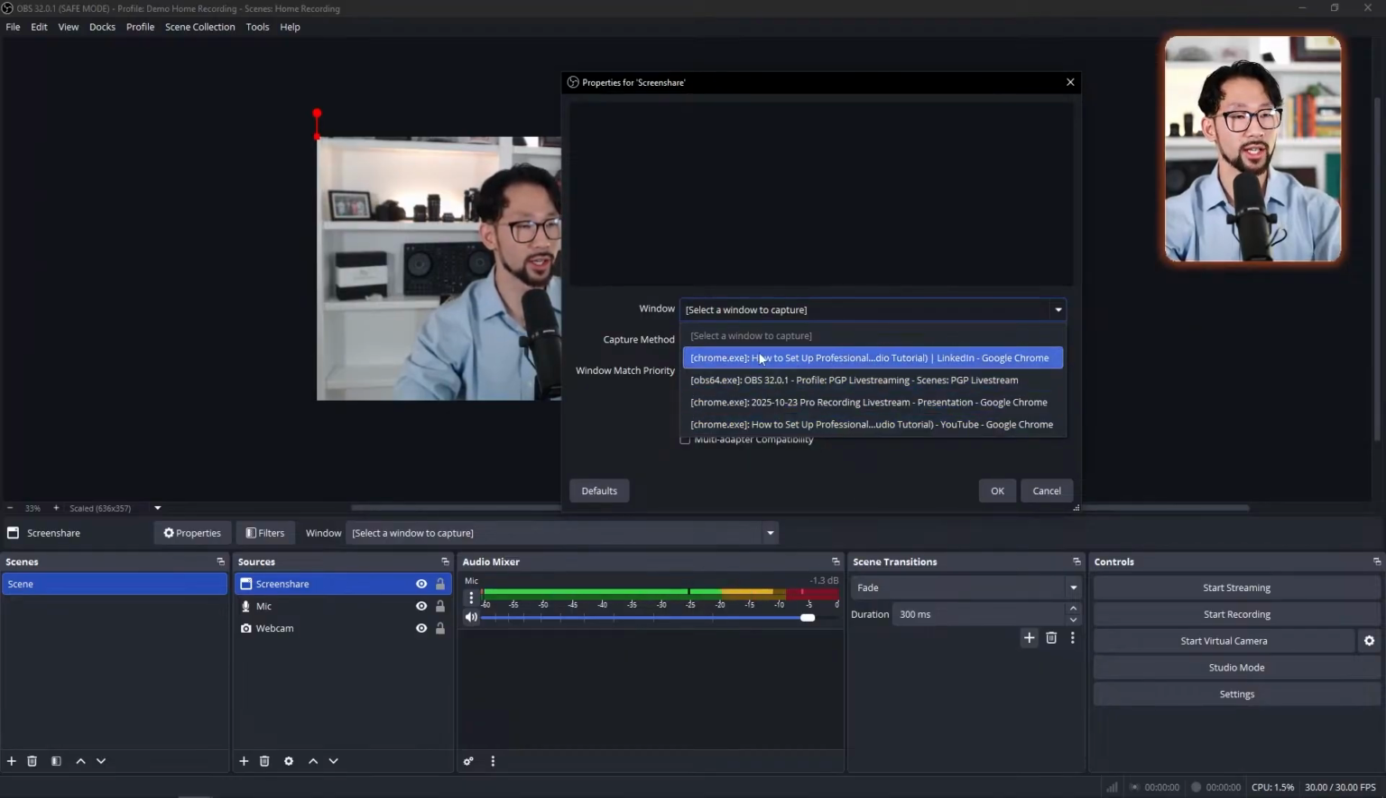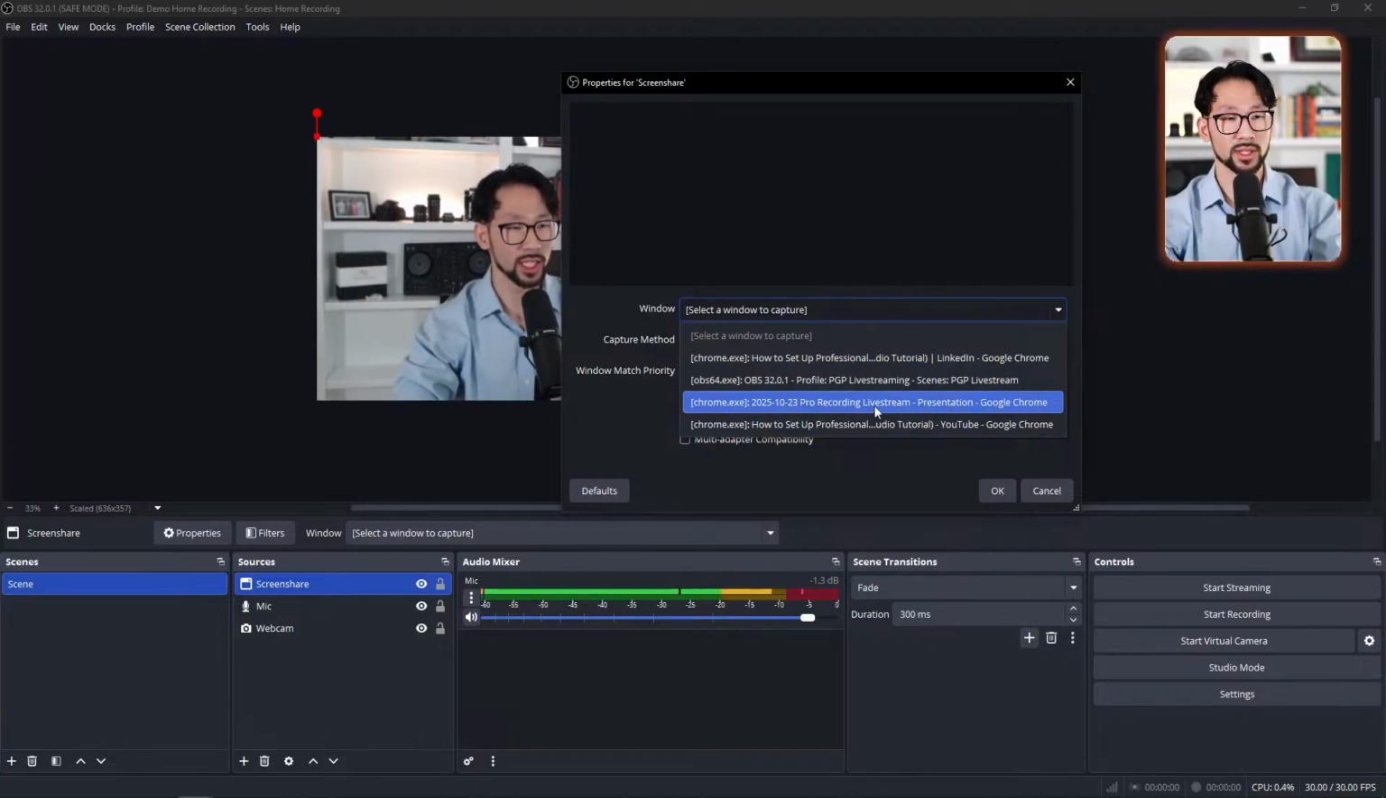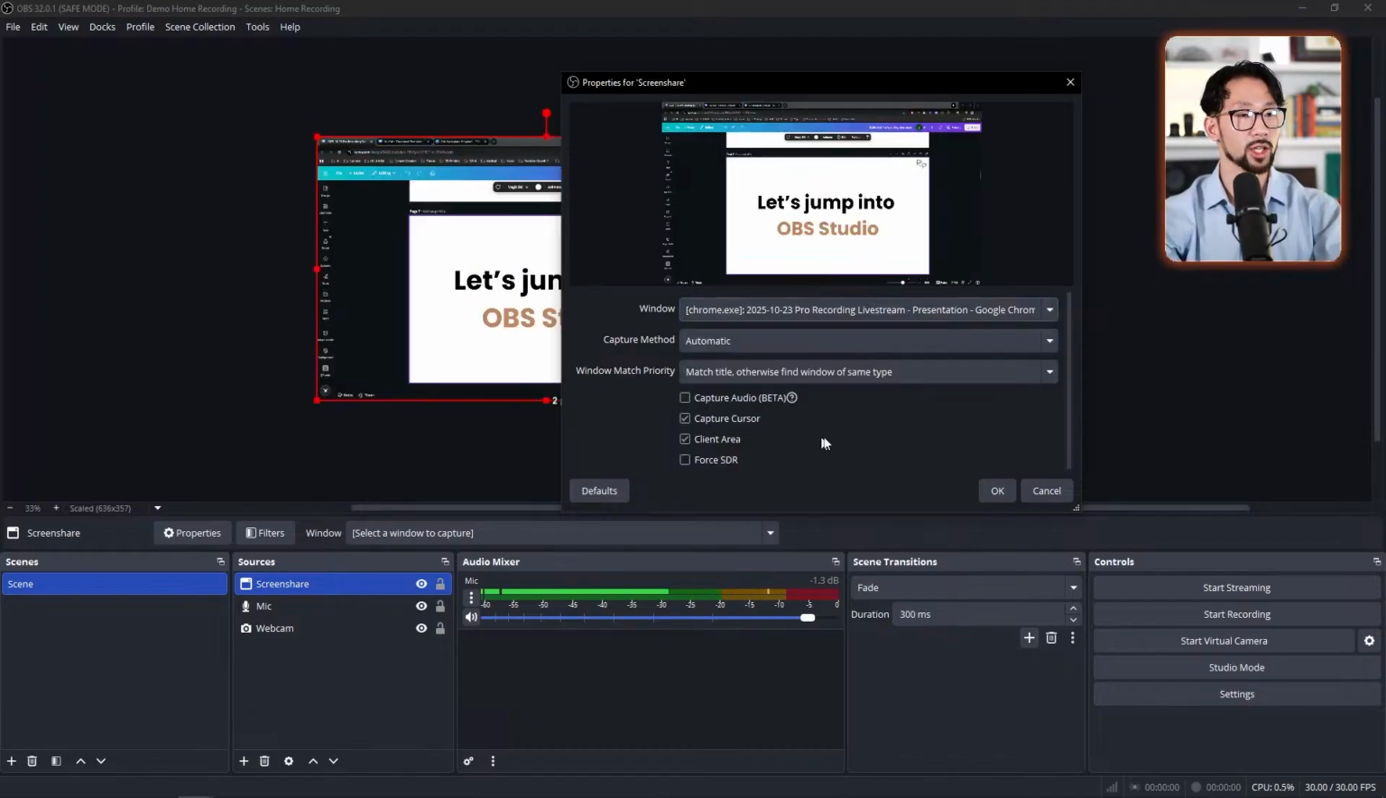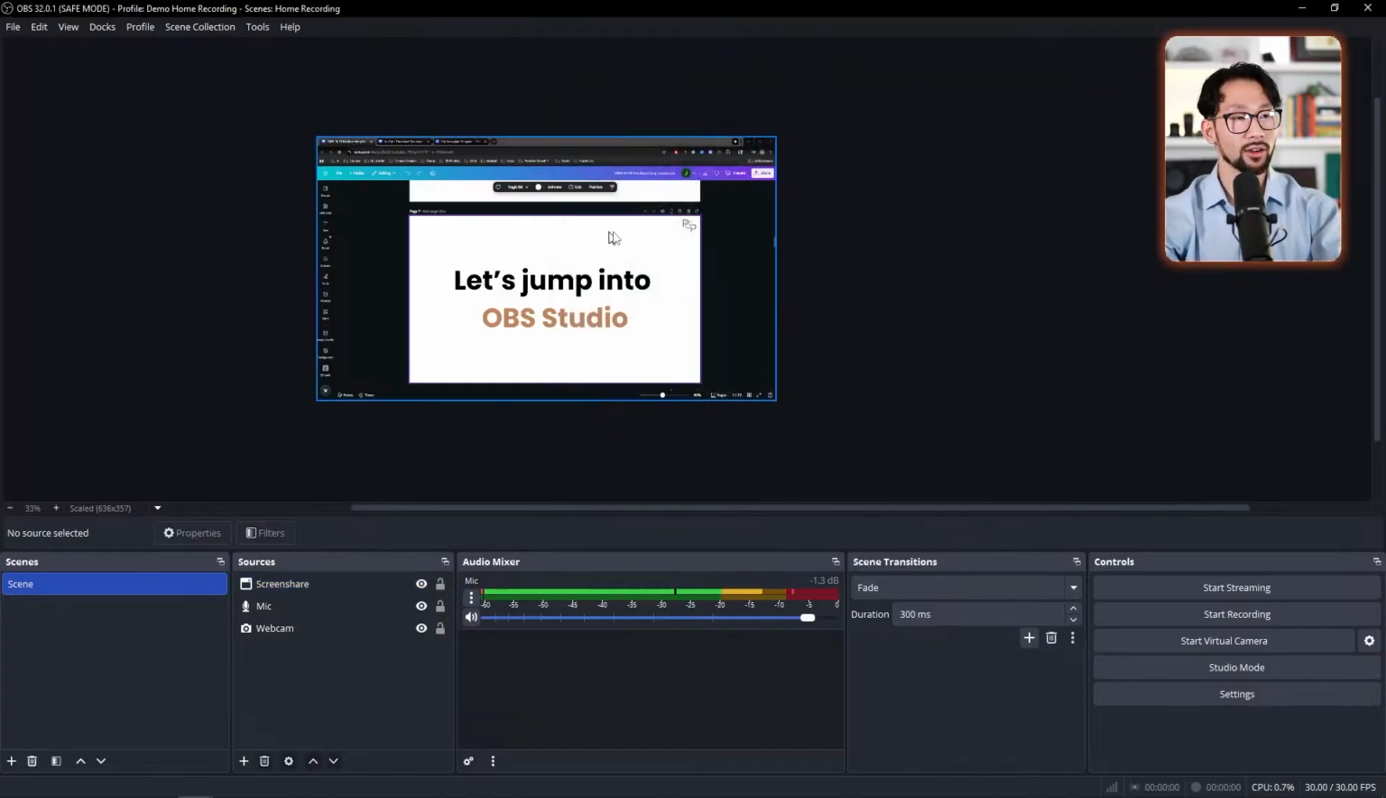So as you can see here, I have a Chrome window open up that's LinkedIn. I have OBS, which is what we're on right now. I have another Chrome session with the presentation and another Chrome session with YouTube. So I'm going to go ahead and click the Chrome window with the presentation. So if I click here, I hit OK. Everything else you can leave as default, and then you just hit OK. So now, as you can see, now it's capturing the screen. So this is the screen share that you're sharing.